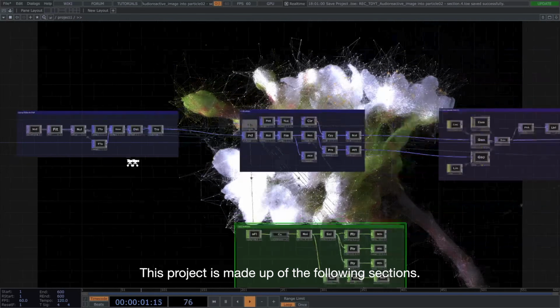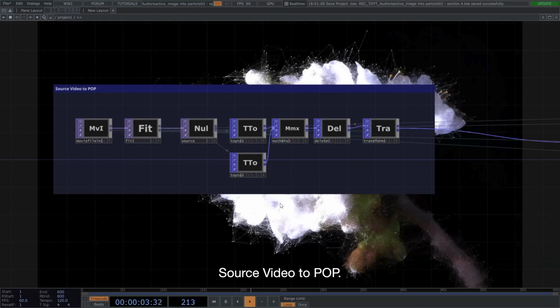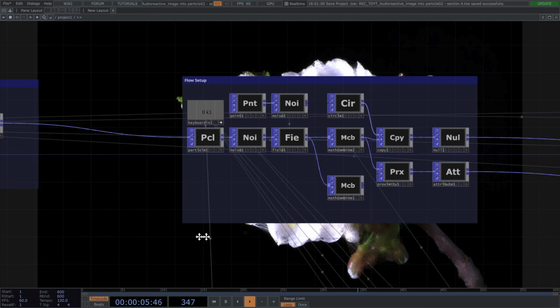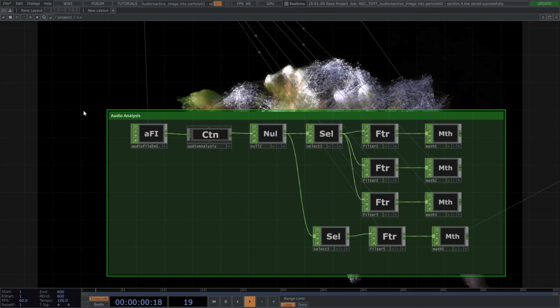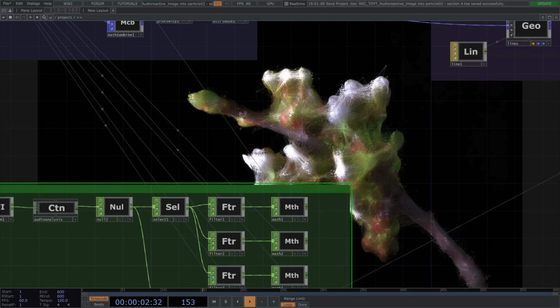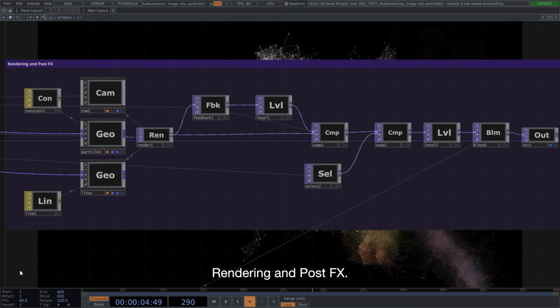This project is made up of the following sections: source video to pop, flow setup, audio analysis, rendering and post-FX.